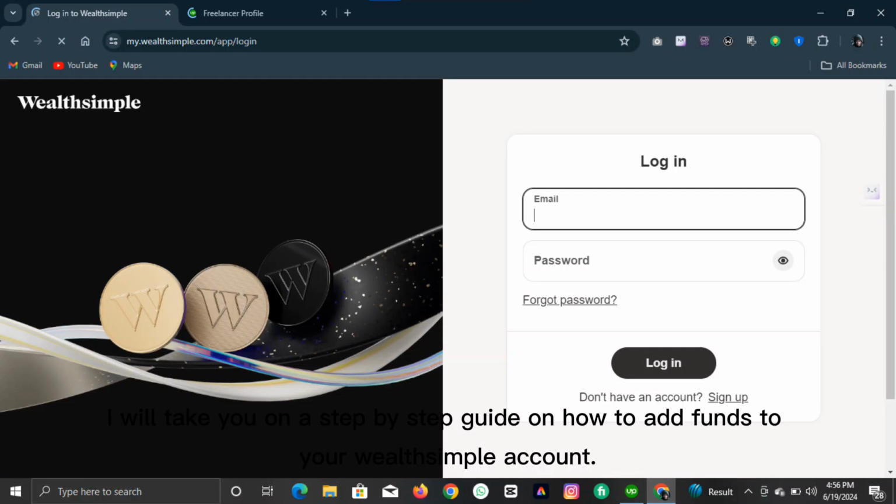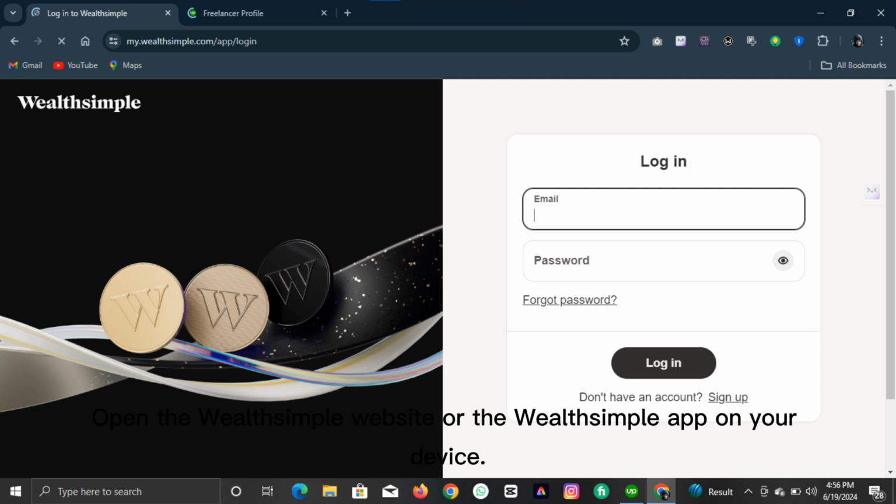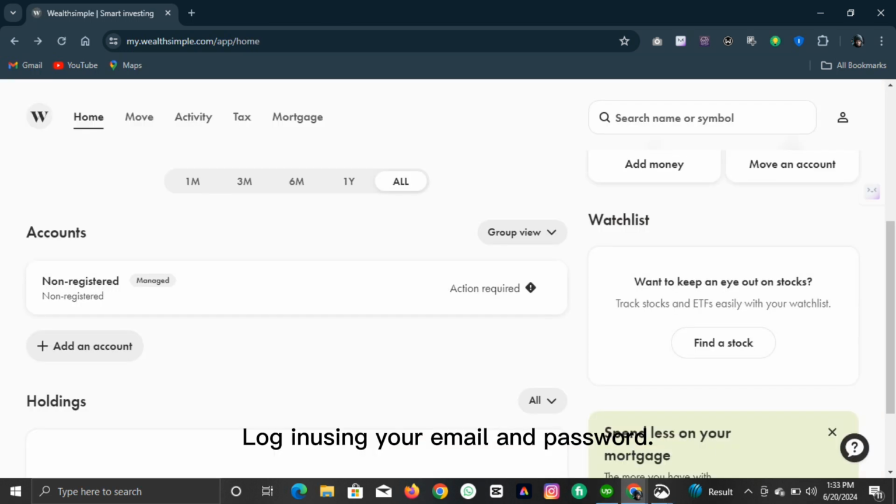I will take you on a step-by-step guide on how to add funds to your Wealthsimple account. Let's dive right in. Open the Wealthsimple website or the Wealthsimple app on your device. Log in using your email and password.